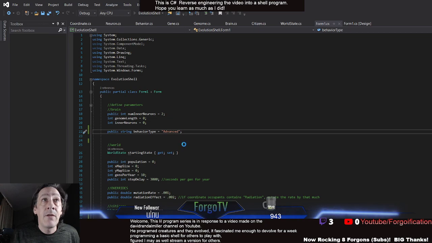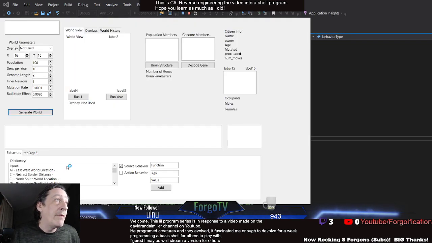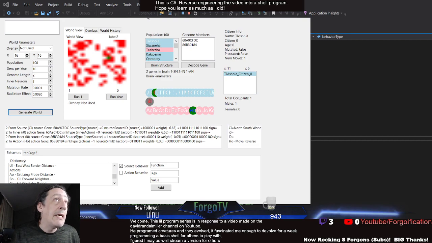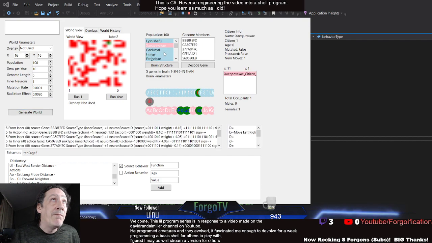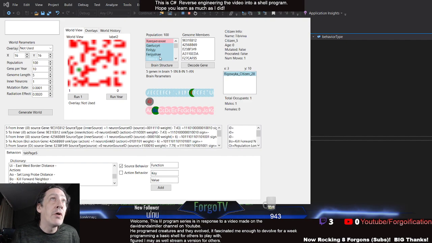But if I set that to advanced, then basically we've got all of his inputs, and as you can see, he's got a lot of inputs. He's got a lot of possibilities here. So once all that logic is in there, then it'll be a more interesting result for sure, just based off of the different brain options.